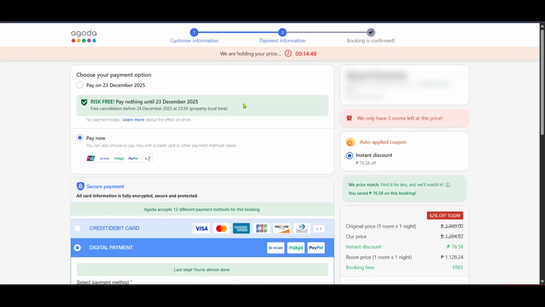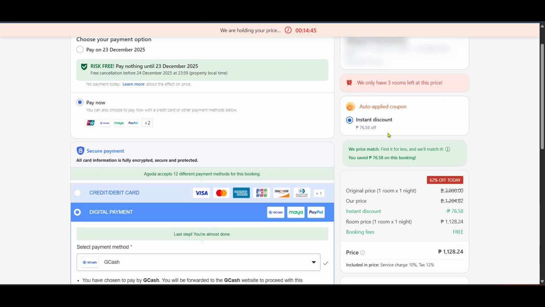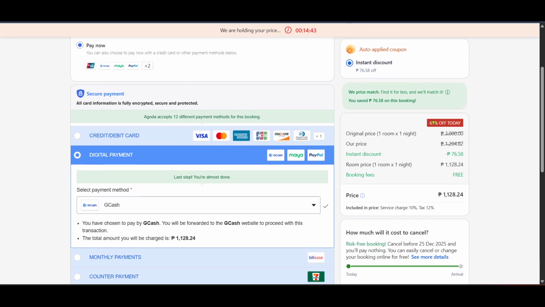Here's where the magic happens. On the booking page, you'll see a field labeled promo code or something similar, depending on the current Agoda user interface. This is the spot where you'll input your promo code.